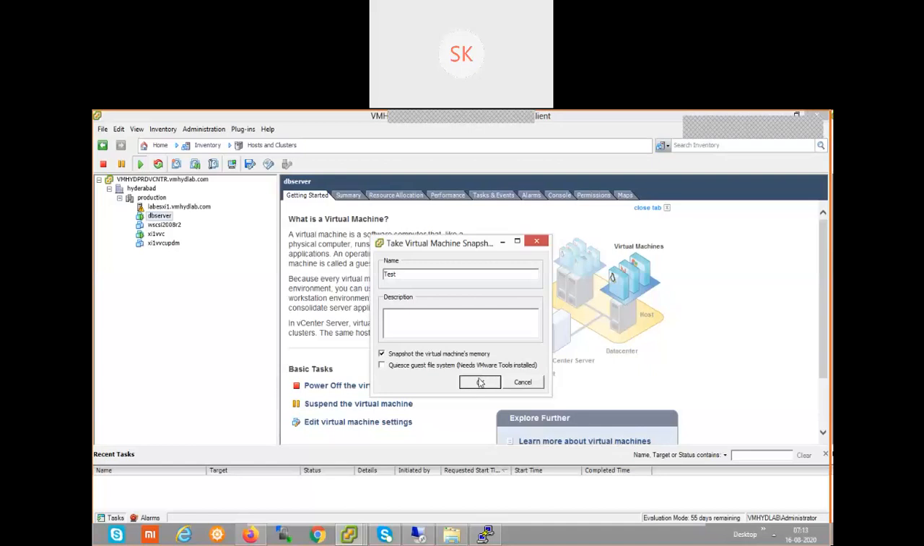There are two options available: description, and snapshot the virtual machine's memory. What is snapshot with virtual machine memory? If you want to analyze the memory content also, I can choose it, and it is going to copy the memory content to the snapshot file. What is quiesce guest file system? We are not going to select these two options in general operations. For certain functions, they are very useful. We will discuss these two options tomorrow. Just unselect these two checkboxes and click OK.